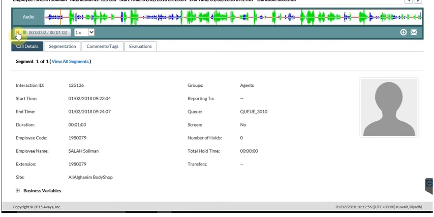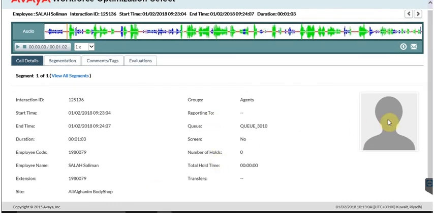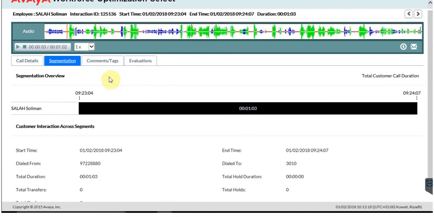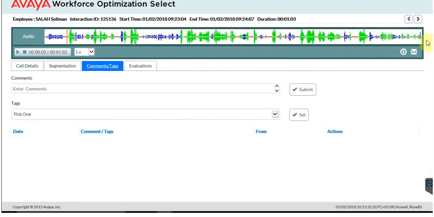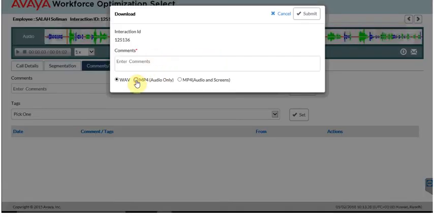Okay, as you can hear the audio file, you can see the details below that: the agent ID, the extension, and from which queue the call came in, the interaction ID and other details like segmentation. You can add other detailed fields. So once you are done listening to the audio, you can download the call. You click on download, and then you can select any format you want.